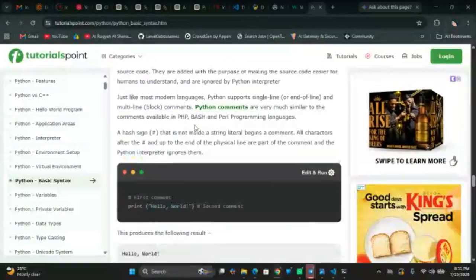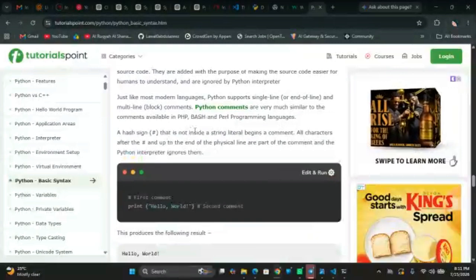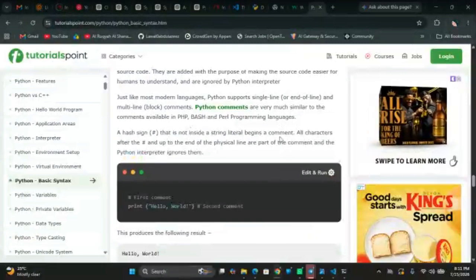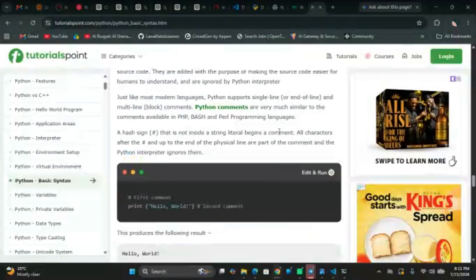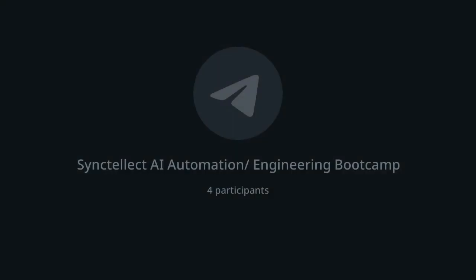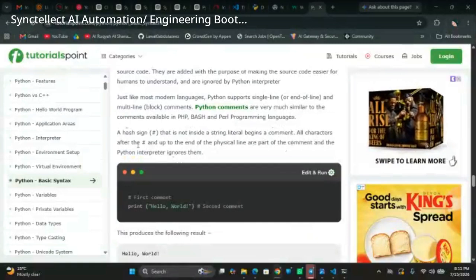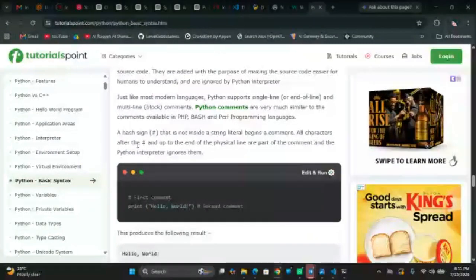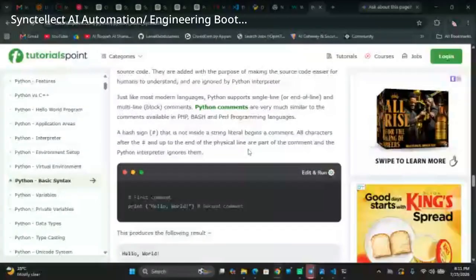Python comments are very similar to comments available in PHP, Bash, and other programming languages. The hash sign, which is not inside a string literal, begins a comment. All characters after the hash end up being comments too. Now let me give an example.